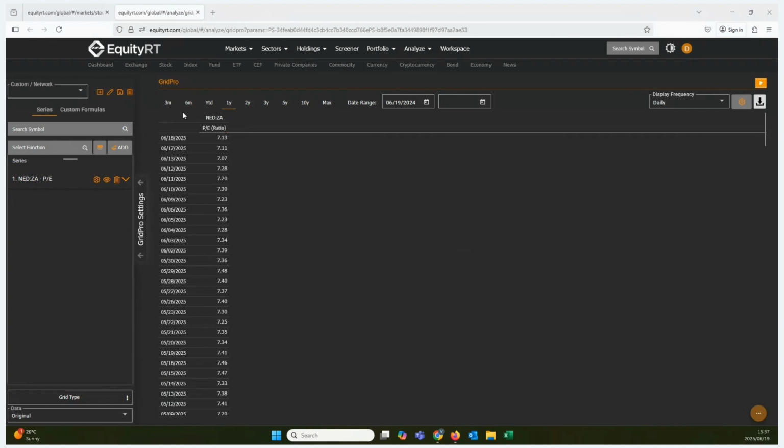Now the time series view allows me to select multiple time series. I've defaulted to 1 year, but you can extend this period. It also allows me to change the frequency. I could change this to weekly data, or I could change this to monthly data. If I want to look at monthly data, I could change it to monthly.